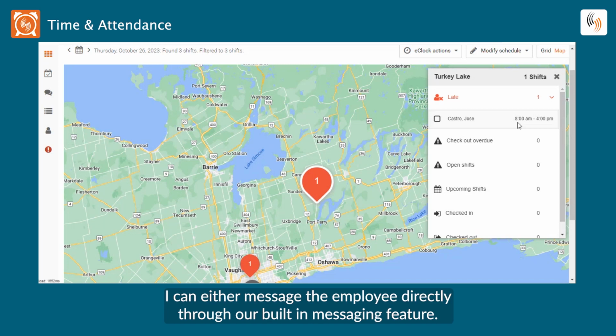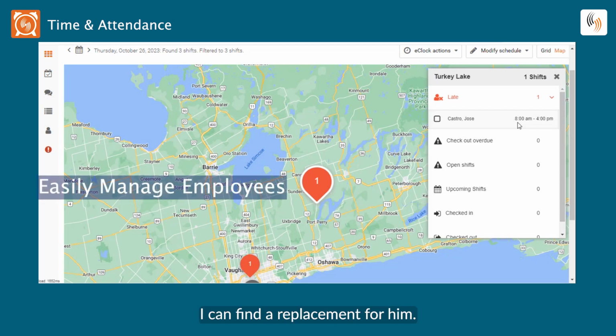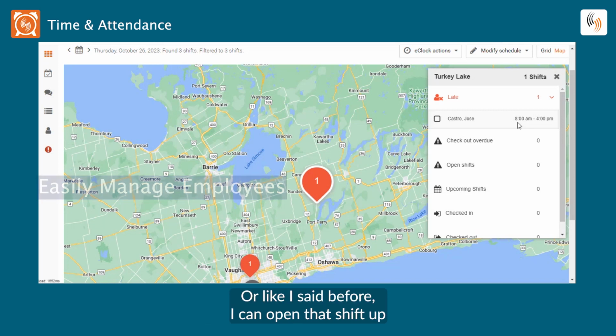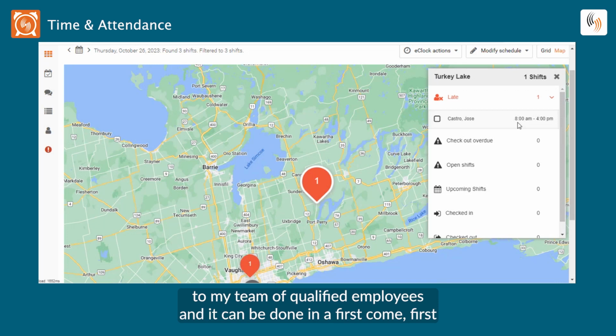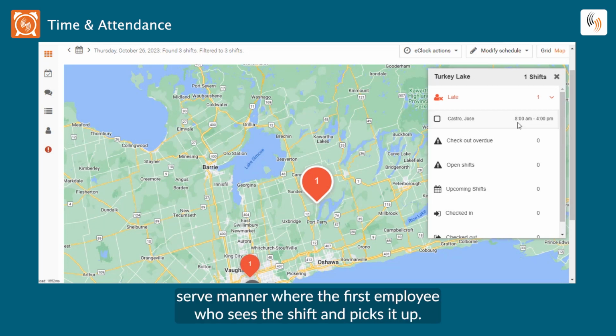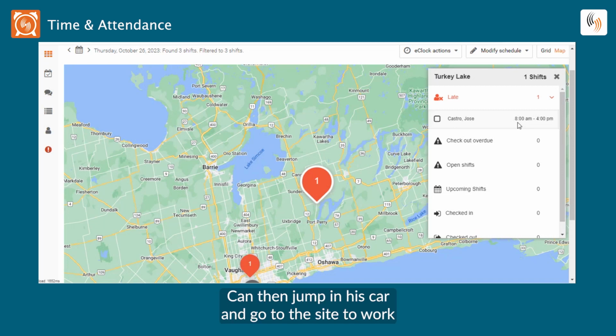I can either message the employee directly through our built-in messaging feature. I can find a replacement for him. Or like I said before, I can open that shift up and push it out to my team of qualified employees, and it can be done in a first come first served manner where the first employee who sees the shift and picks it up can then jump in his car and go to the site to work.